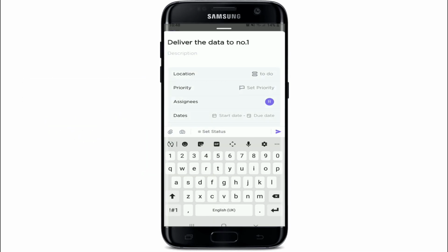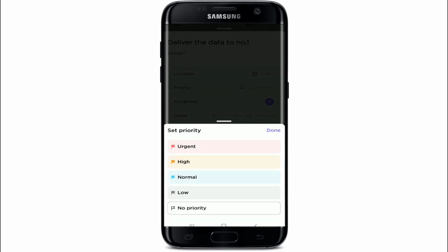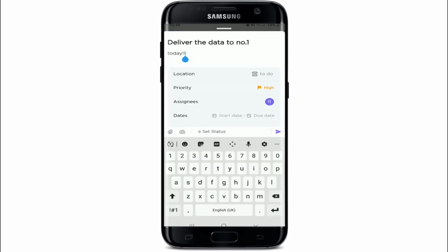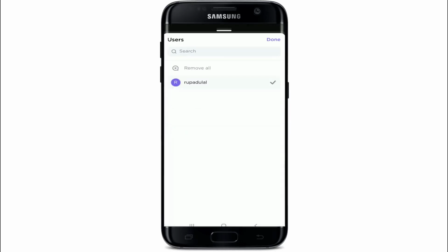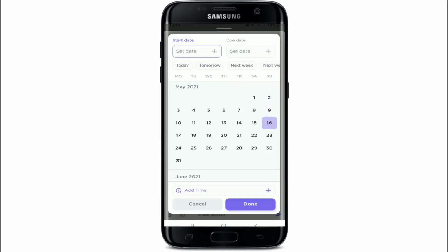Now you can go and add a description for your task. Set the priority for your task from urgent to low or simply no priority at all. If you want to add more assignees, tap on this Assign button and select more from your contacts. In the Date category, you can go ahead and select the start date and then the due date, and finally, you can also add the time for the task.